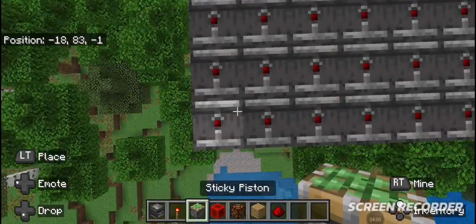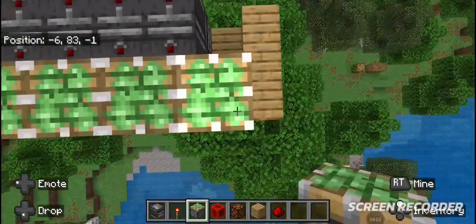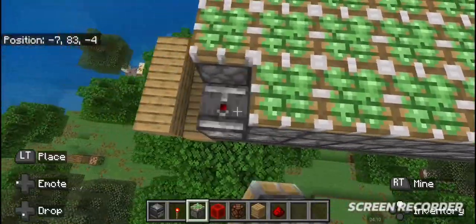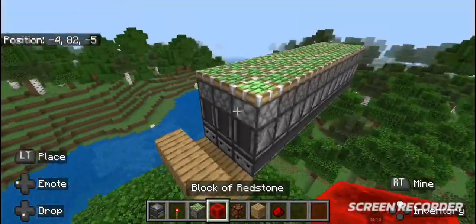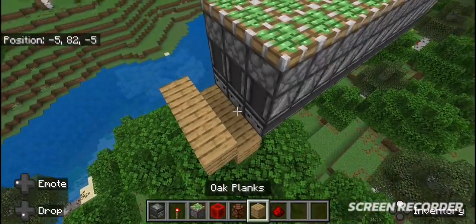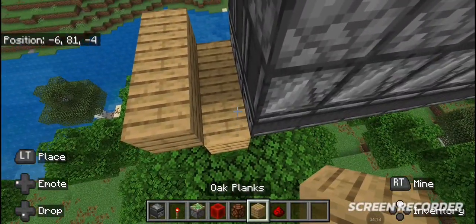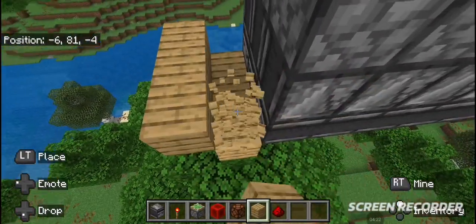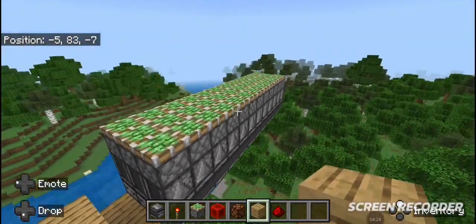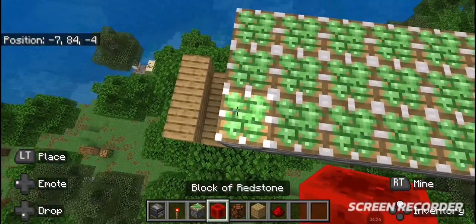And we're going to just cover the top with sticky pistons. Make sure they're all facing upward. Now, to check if it's working so far, take one of these birch blocks, place it down. If it makes a wave like this, then you know it's working so far. If you break it and it does it again, that's not how you know it's in full function.